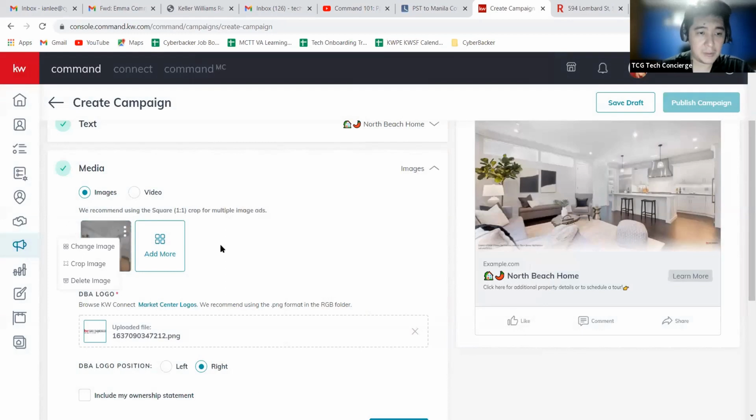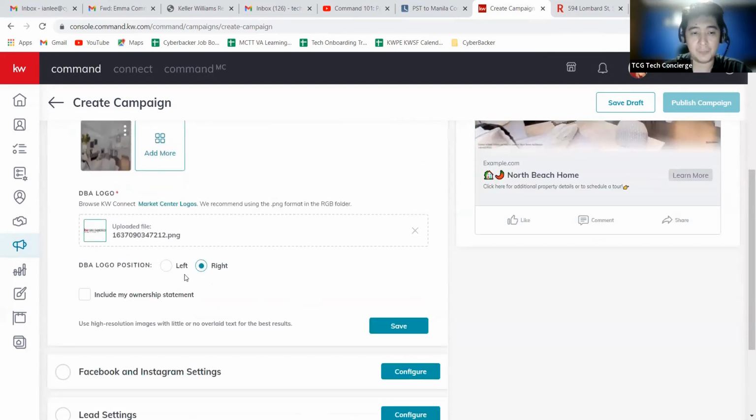So of course, you have the option to change or crop the image or delete it. Just click on the three dots here, and you have the option to drag and drop the DBA logo. And of course, the option to change it if you want it to be placed on the left or the right.